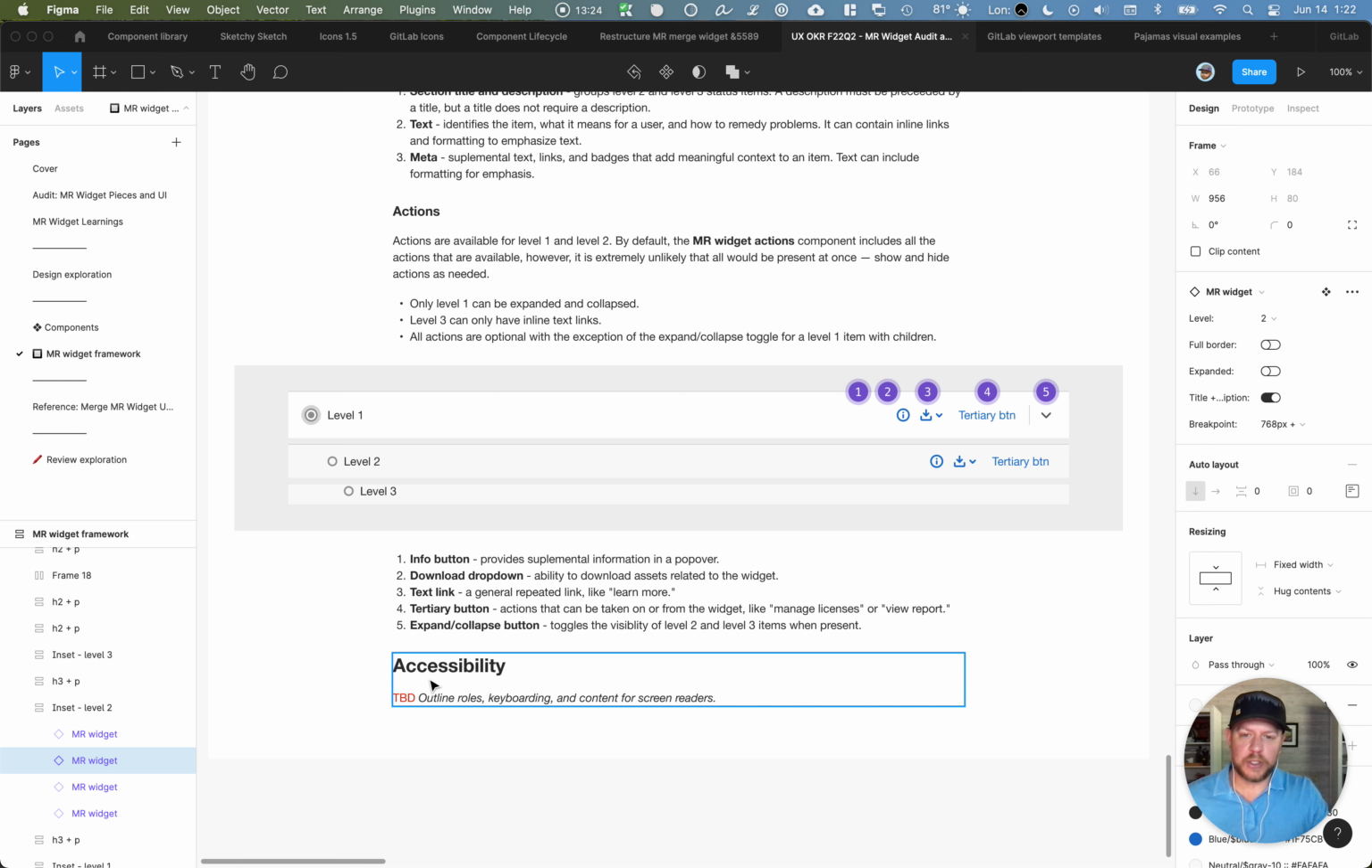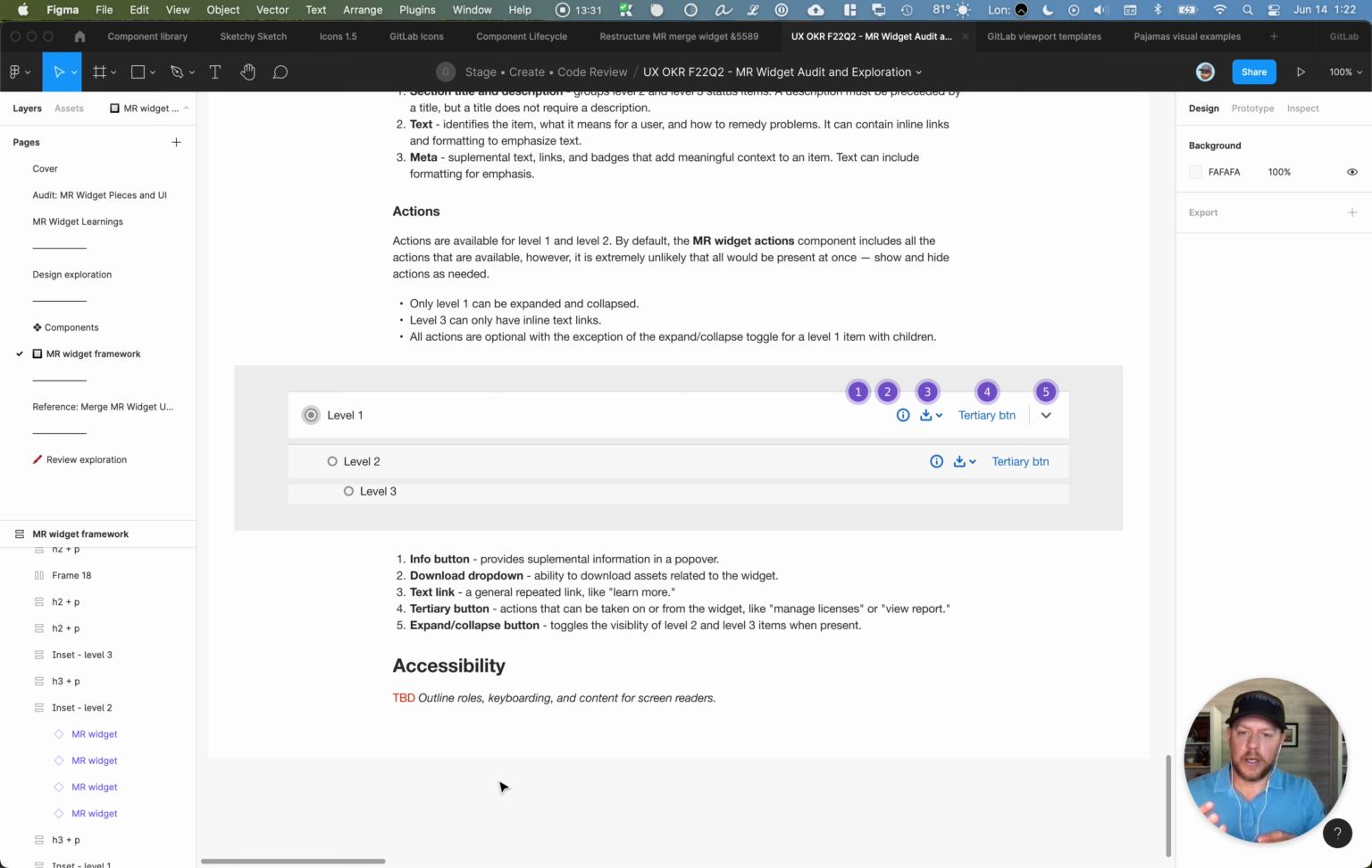The accessibility section is TBD once we button up the framework a little more. The reason for that is that I'm going to outline the roles, like the actual ARIA roles, keyboarding, and content for screen readers, what I call the content behind the content. That will all be documented and outlined in here as well, so that during implementation, development has a baseline from an accessibility standpoint as to how to implement these, and how these should be communicated and announced to users of screen readers and keyboard users.